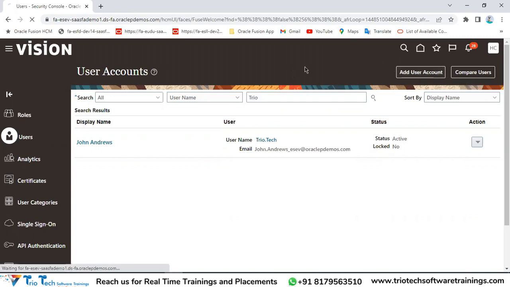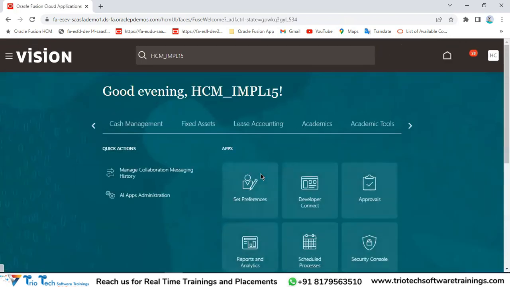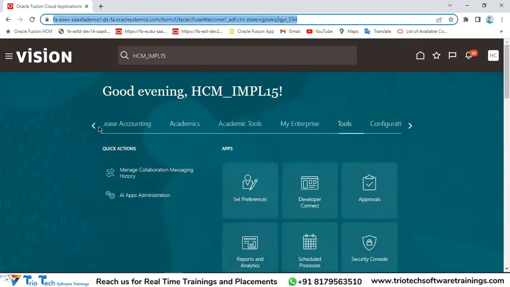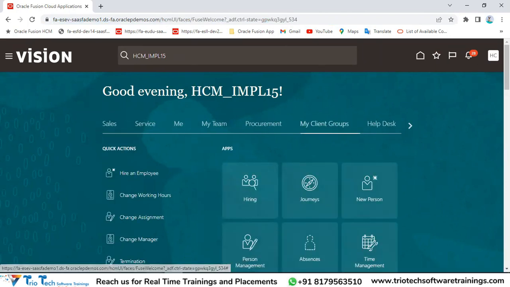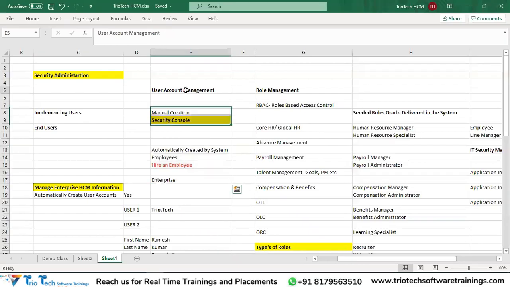So going forward, you will get more such scenarios once we practically hire the employee in the system in the core HR module. Okay. So this is about the in and out of the concept of user account management in the security administration, team.